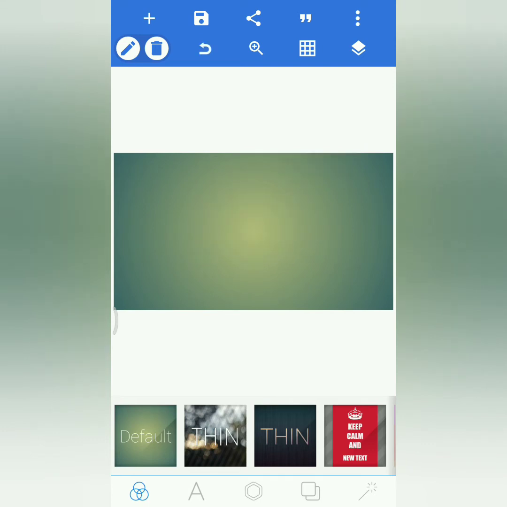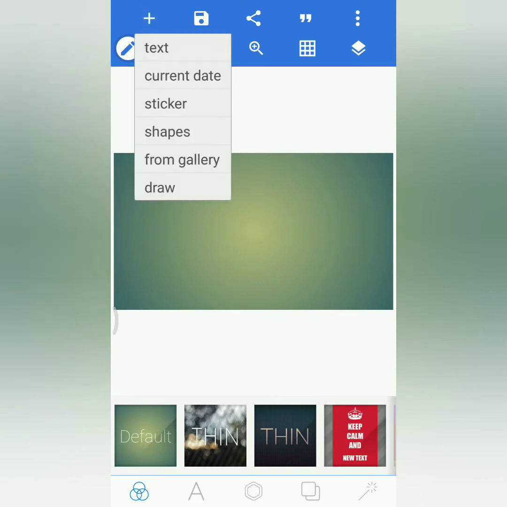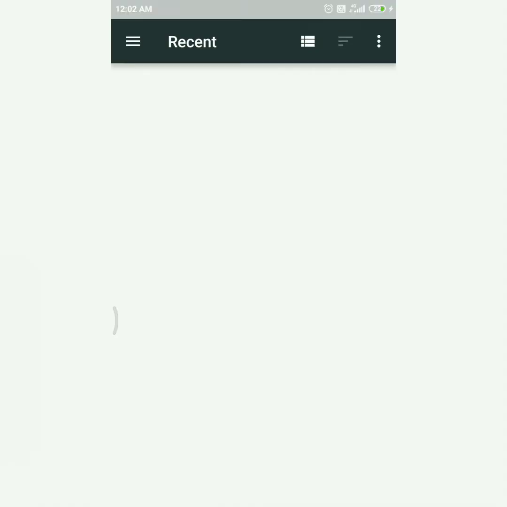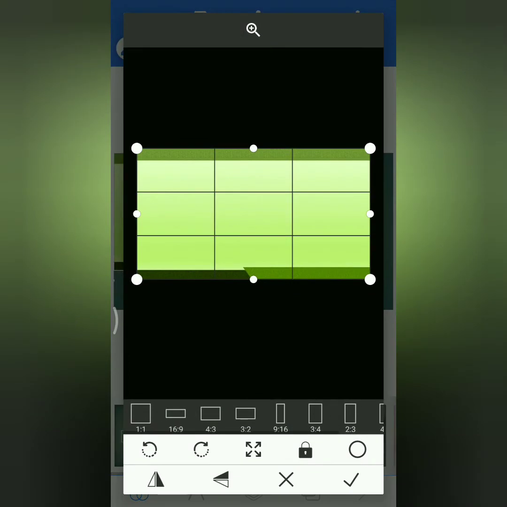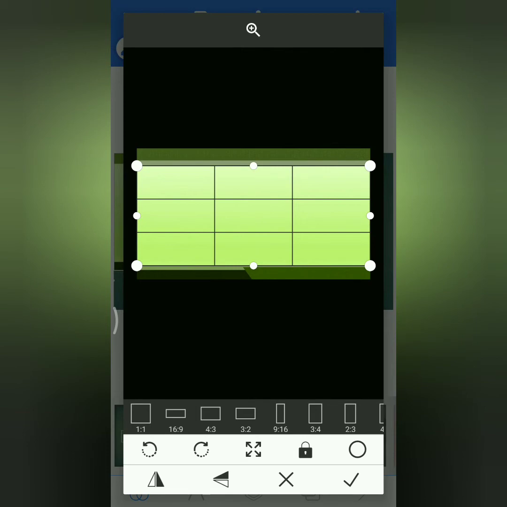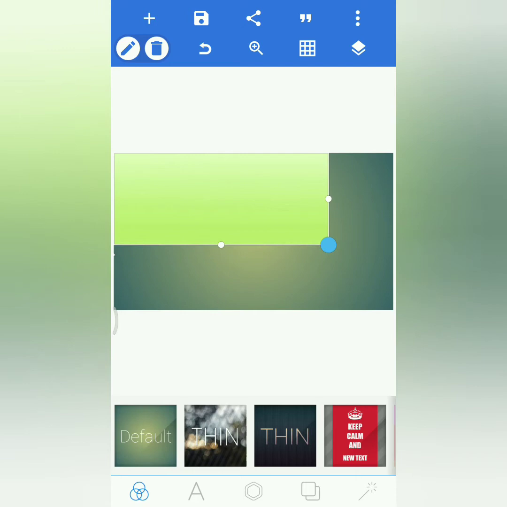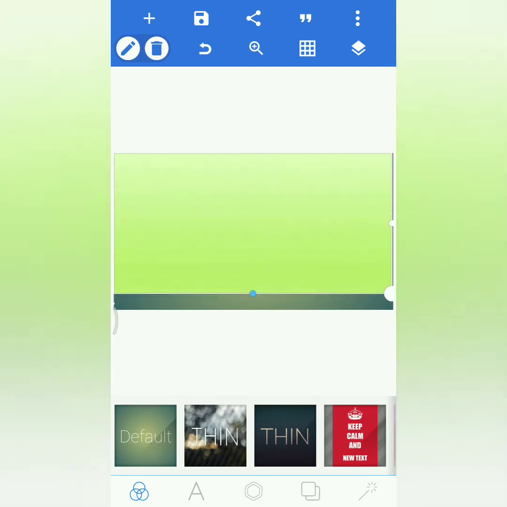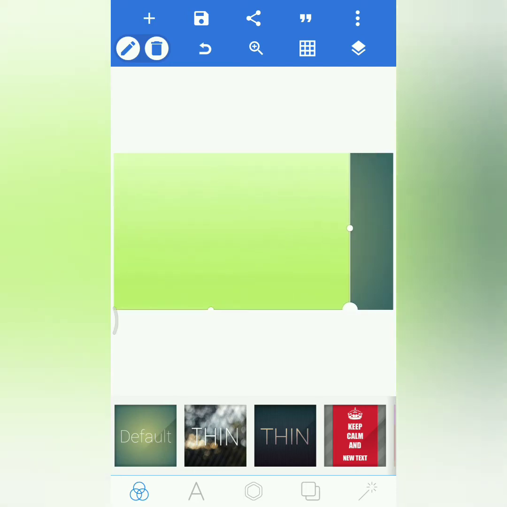Now you can give any kind of background, either by selecting from this app or from our gallery. I want to take it from the gallery. On the top left corner there is a plus symbol. Click on that and you can select from gallery. From the gallery I want to select this green color. You can crop it, or if you don't want to, there is no need to crop. Okay, done. Now you can drag it as you want, and this image will not go beyond the borders. This is the actual format.